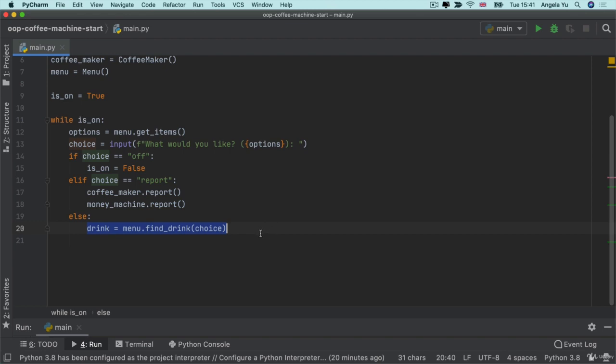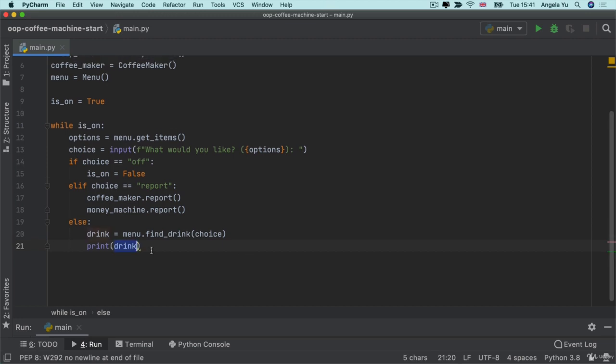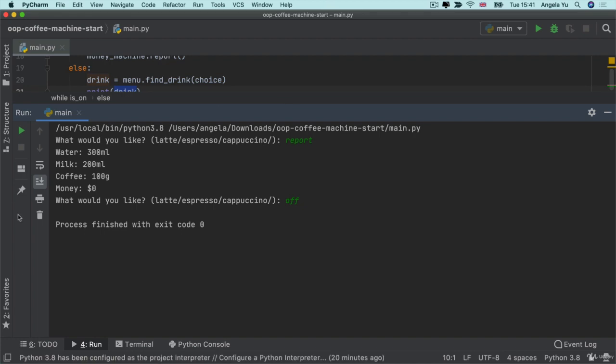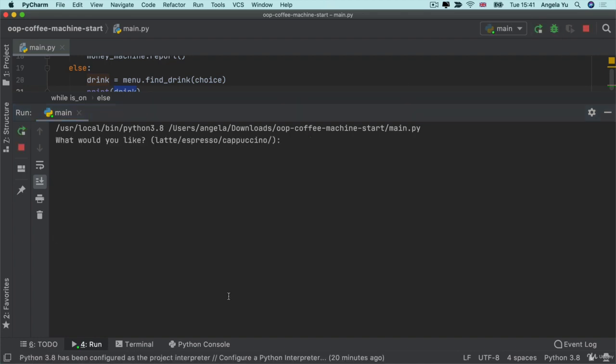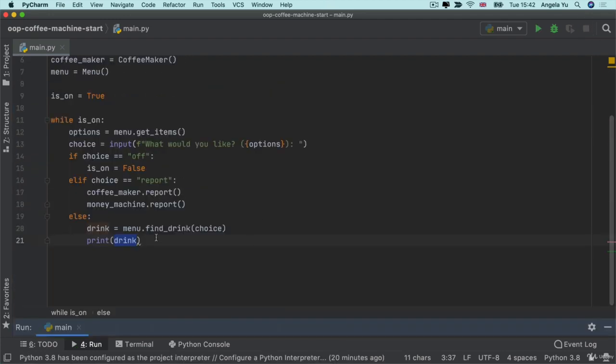And now, once we've got hold of this drink, let's go ahead and print it. Remember, we're expecting a menu item object at this stage. So let's click run and let's make sure that we can hit report to get the report. We can say off to switch off the machine and exit the code. And we can also get hold of a latte by passing in latte as the drink that we want. And we now get printed a menu item object at this particular location in the computer's memory. Perfect. Everything is working as expected.